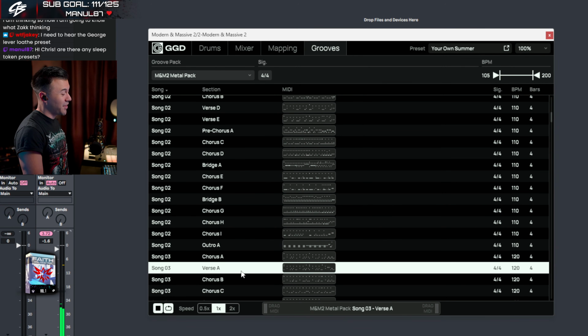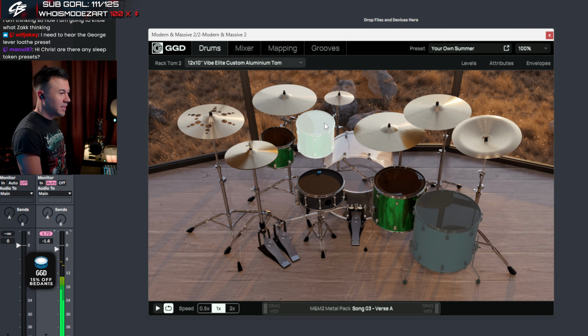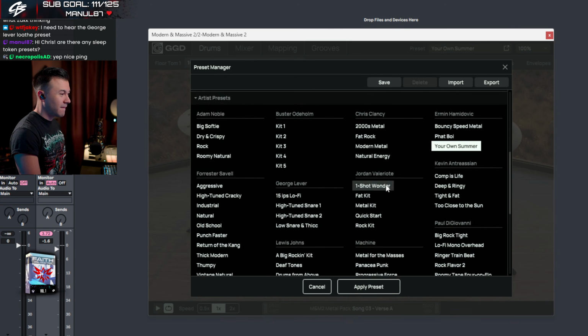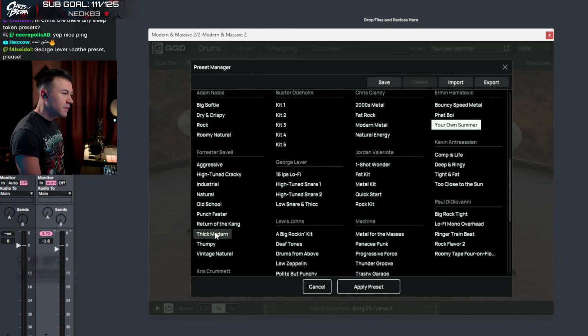That's a nice snare, dude. It's nice because you can see visually, you know? Again, they tried to think of everything on this. Let's go to Foresters. I think the one that I like the most is the Thick Modern, I think.